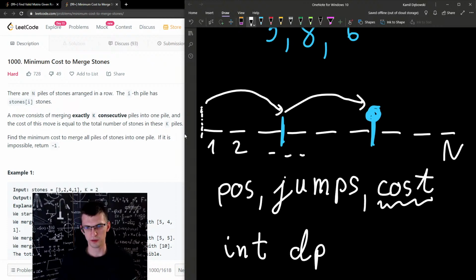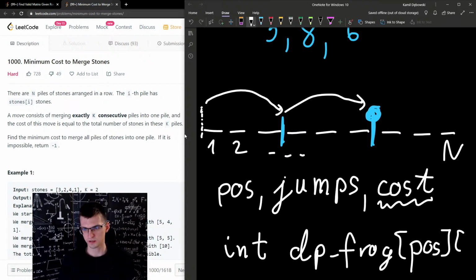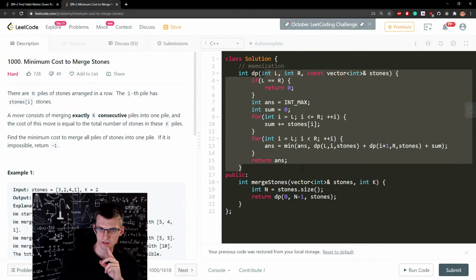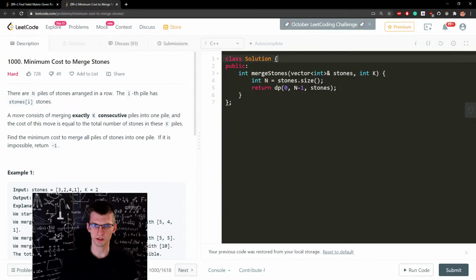So let's call it dp frog of, and the other two remaining values we need to maintain, we put as dimensions. So this is the position, and this is the jump, how many jumps we made. Sorry for the ugly font, in a moment I will implement that, so it will be nicer. Okay, this was a version with k equal to 2, but I think we just completely get rid of it. We can get rid of it right now. That was a week ago.